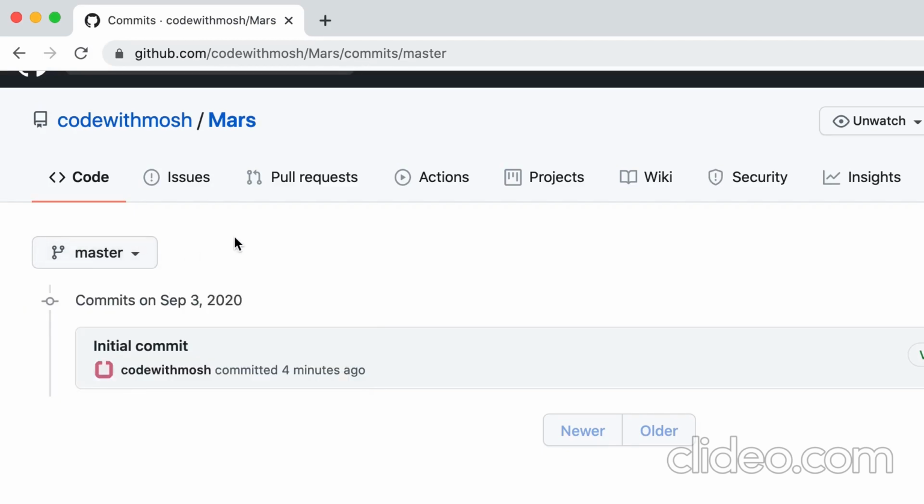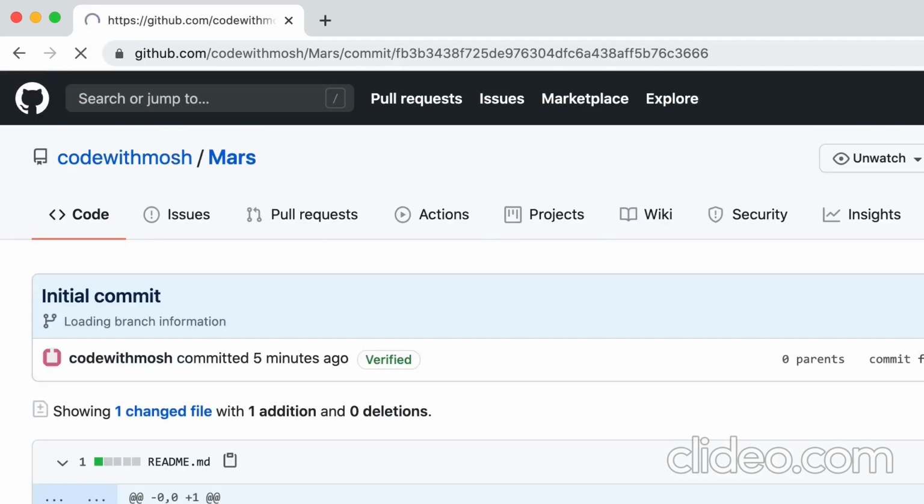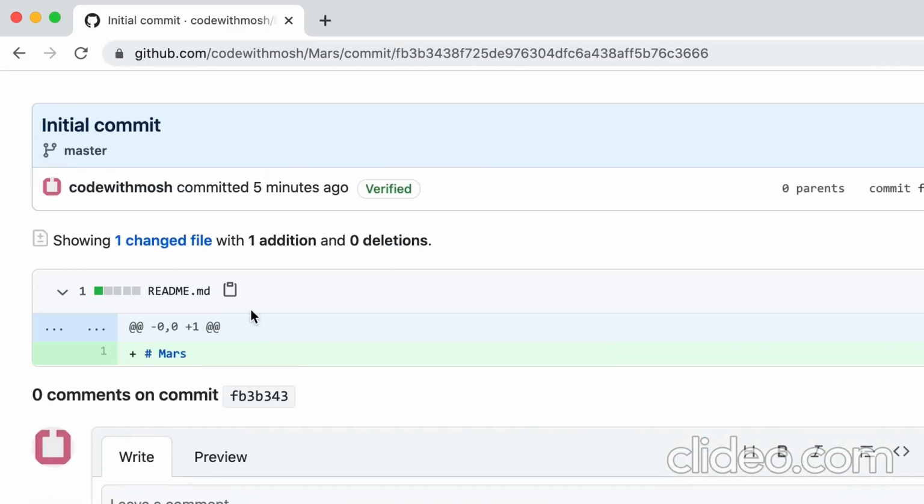Now to see more details about a commit, we can click on it. So you can see this commit was submitted on the master branch. It was submitted by me about 5 minutes ago.